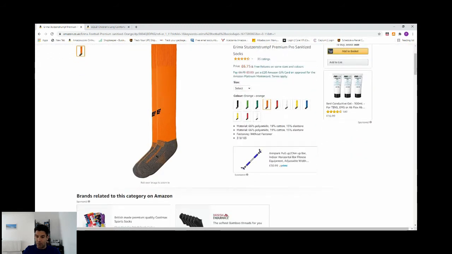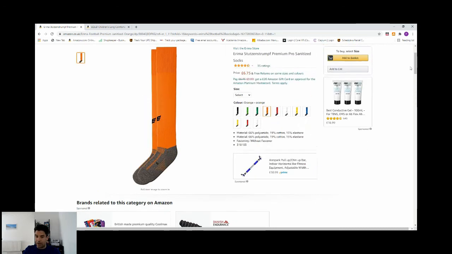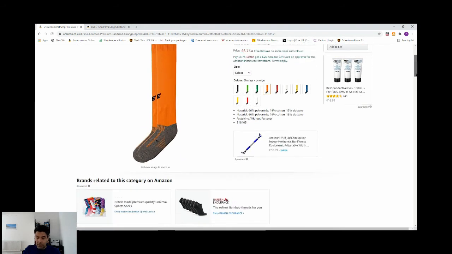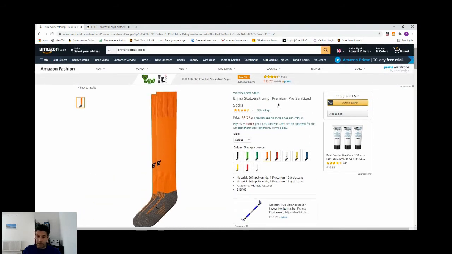You can see they're not putting in search terms, they don't put in keywords. And now we go back to the bullet points. Again, nothing. No search terms, no keywords. They put the material, the 19% cotton, 15% elastane. No football socks for kids, no socks for kids. Nothing that is going to tell Amazon this product is for playing football, for kids. Nothing.